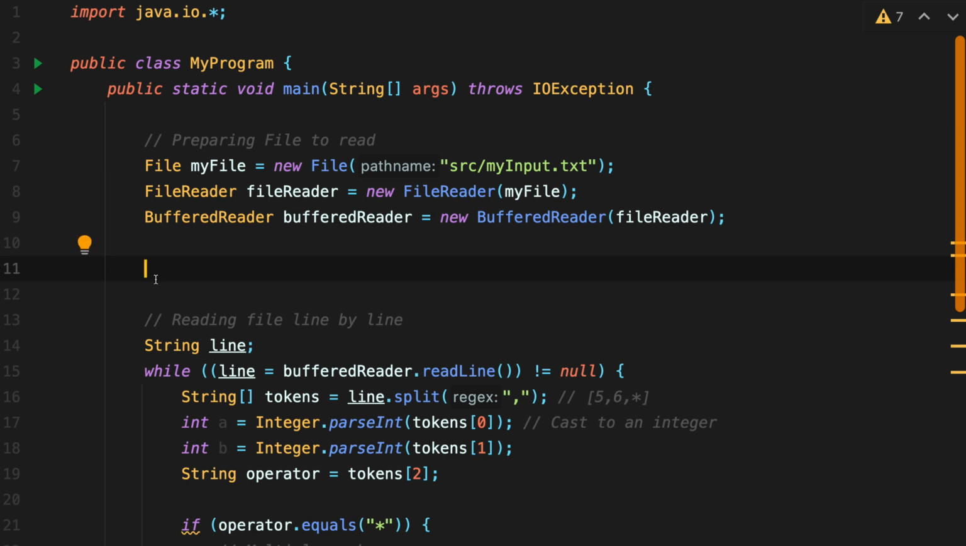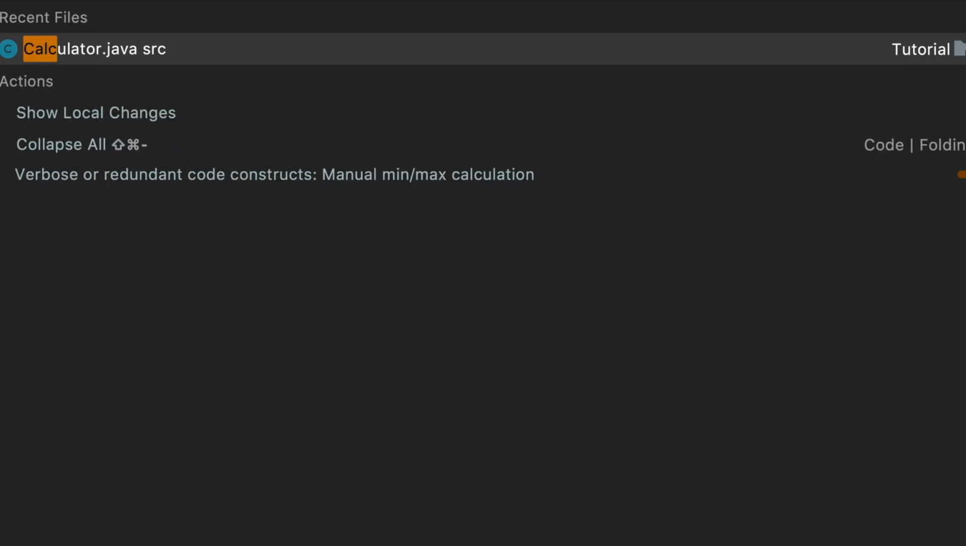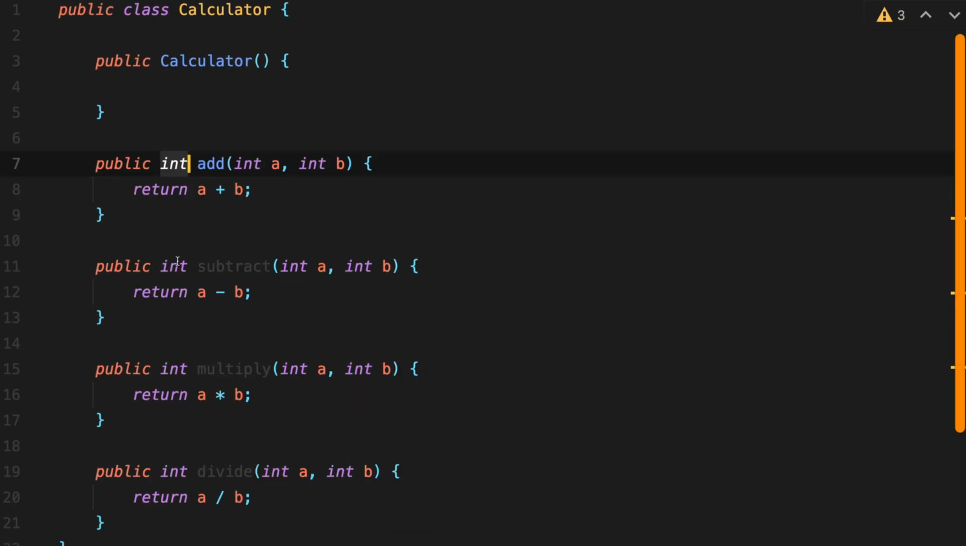So this is why we're creating it outside of the loop. So let's create the calculator. And again, I'll just quickly open up calculator so we can take a look at it. This is our calculator class. We have the constructor, which will allow us to use the new operator to create this class.